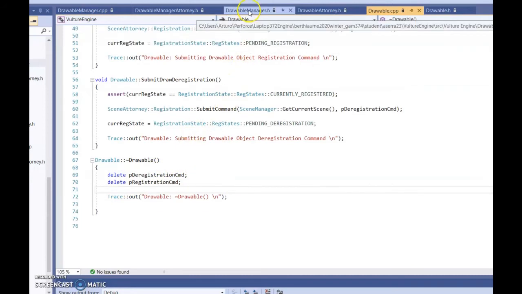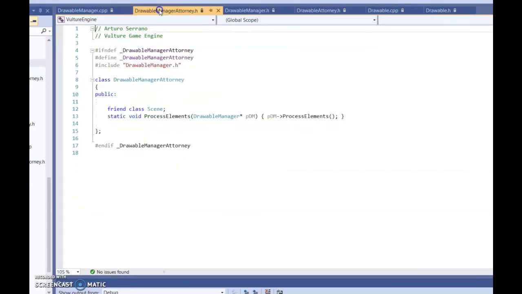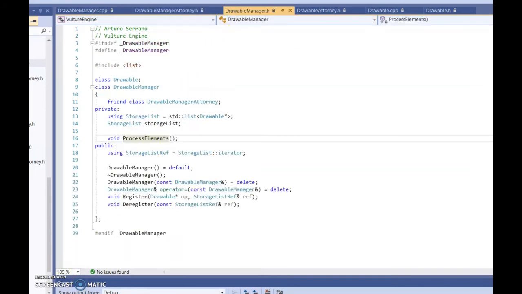And if we look into the drawable manager, there's not much going on. I have the process elements to be private, so the user cannot call it. And it's only accessible through the drawable manager attorney to the scene. And then I'm using a list of drawable pointers. The reason why I'm using the list is because it's pretty simple to set up the constant runtime using the reference on the list for each of the drawable.